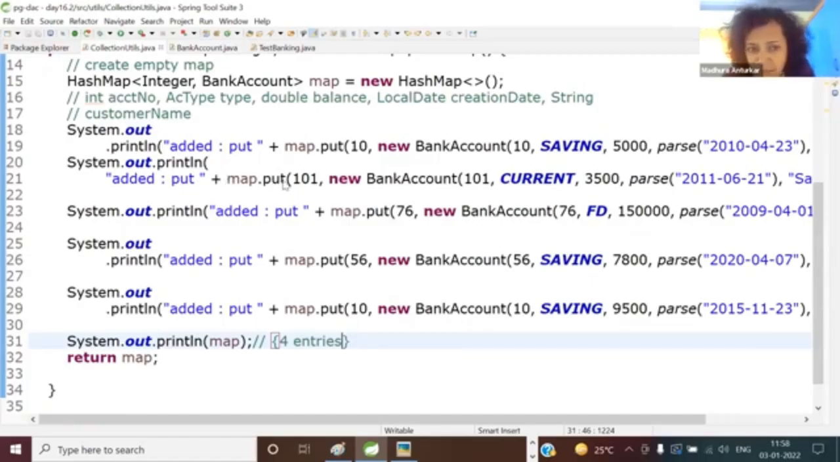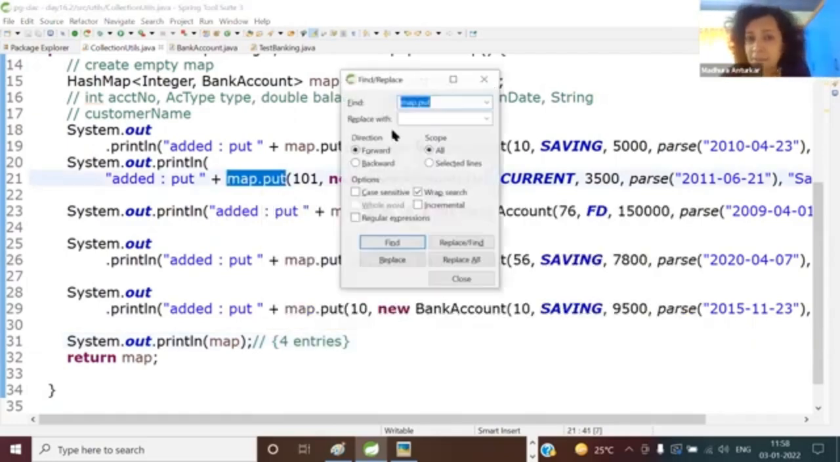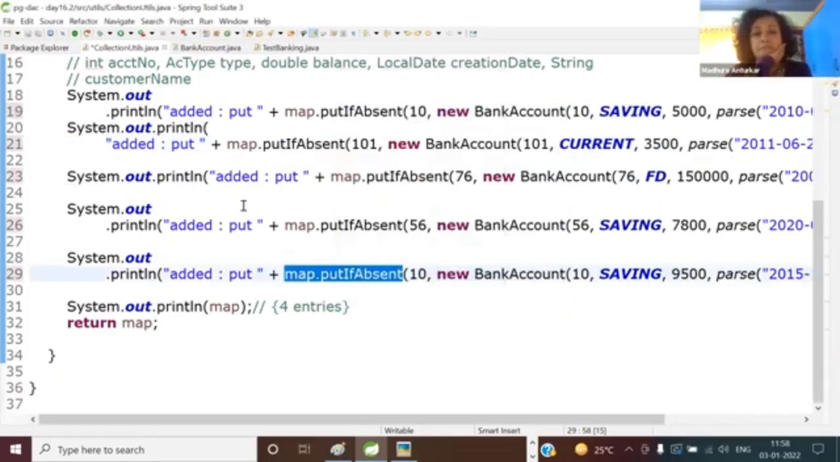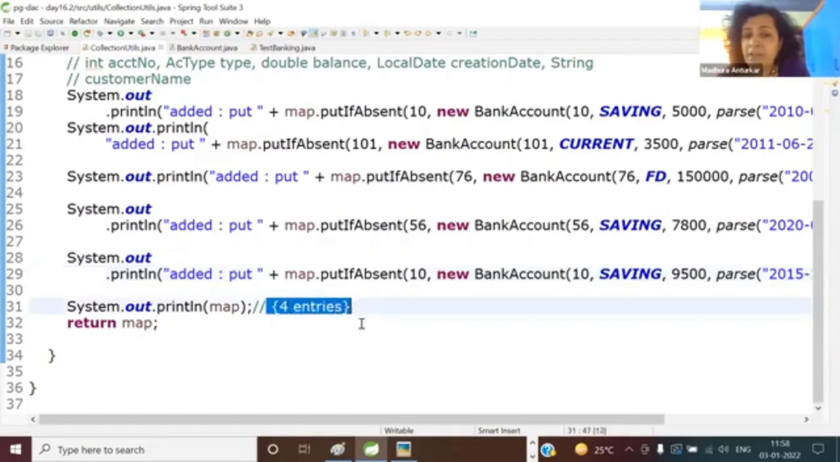So select this map.put and say Control F. Control F is for find and replace. And replace it by map.putIfAbsent. I is uppercase, A is uppercase. This is all camel casing, guys. Replace put by putIfAbsent. If you don't want to take these efforts, I've already taken it for you. So now tell me, what will be the size of the map? Will it be 4 or will it be 5?